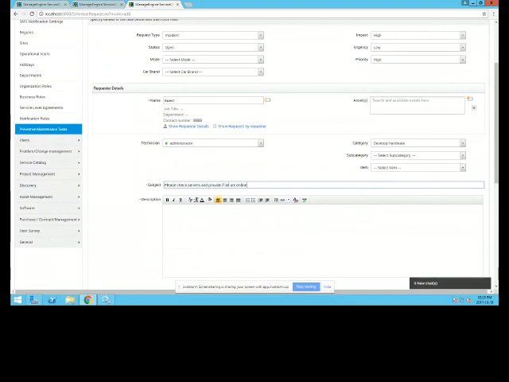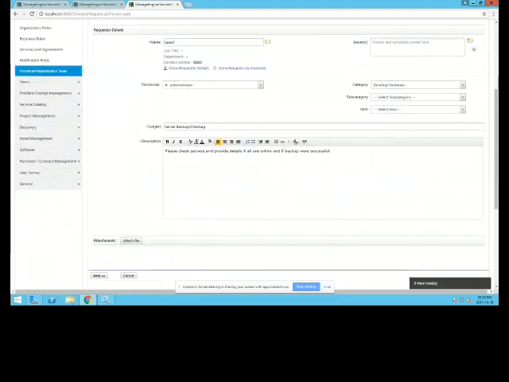So we'll make the heading as please check all service and provide detail if all is online. So we'll just keep this link. So we'll make the subject as server backup / checkup. So please check service and provide details if they're all online, and if backups were successful. Spelling is horrible today. So if backups were successful.